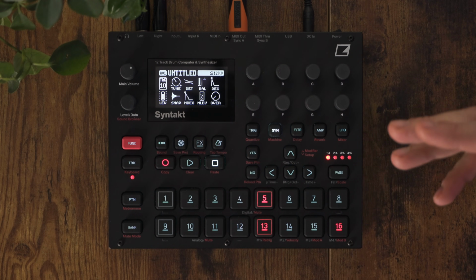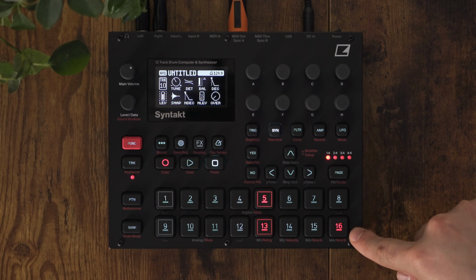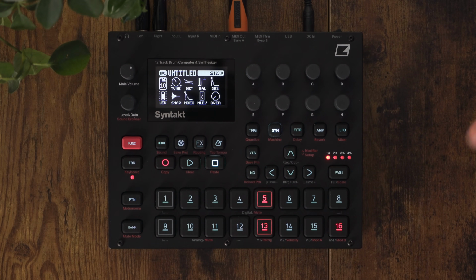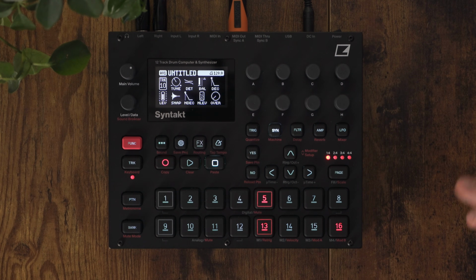And now I can use what is called a Trig Condition. So I can make this snare only trigger on its 2nd run, 3rd run, 4th run, or a random chance that it triggers, or it only triggers if another thing doesn't trigger or does trigger. There's a lot of trig conditions. Right now we're just going to use the 2 of 2 conditional trig.